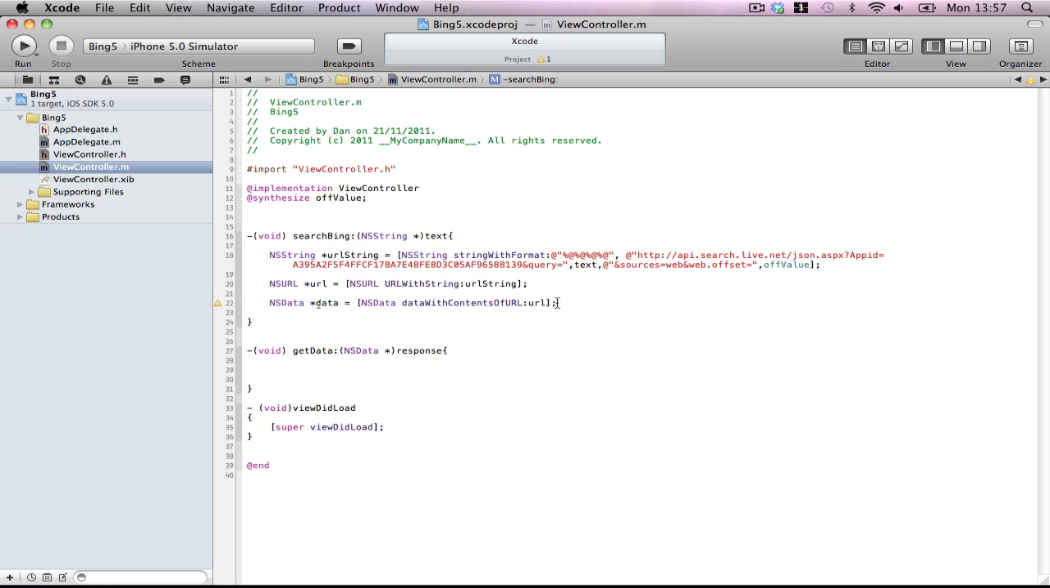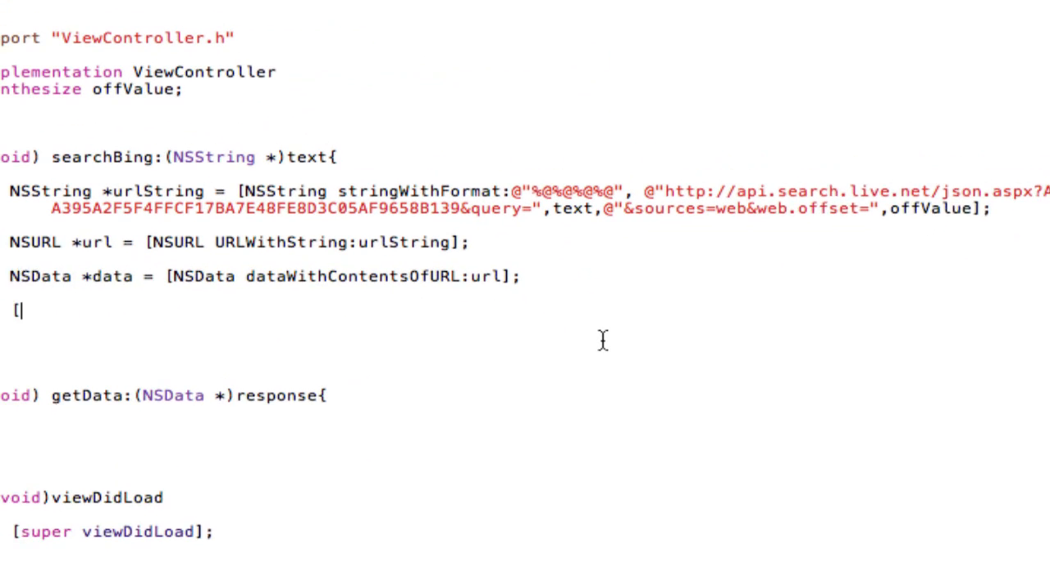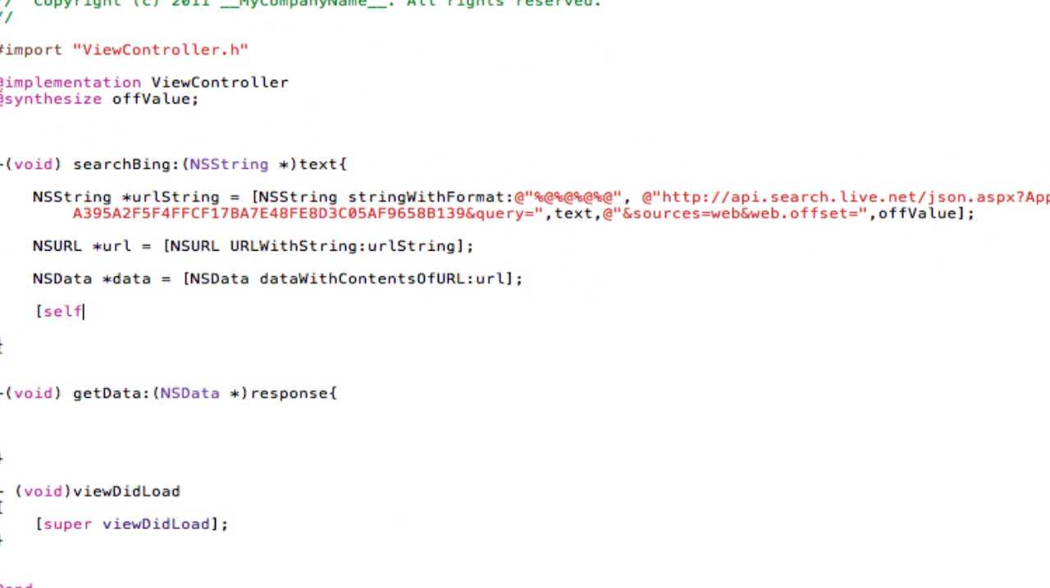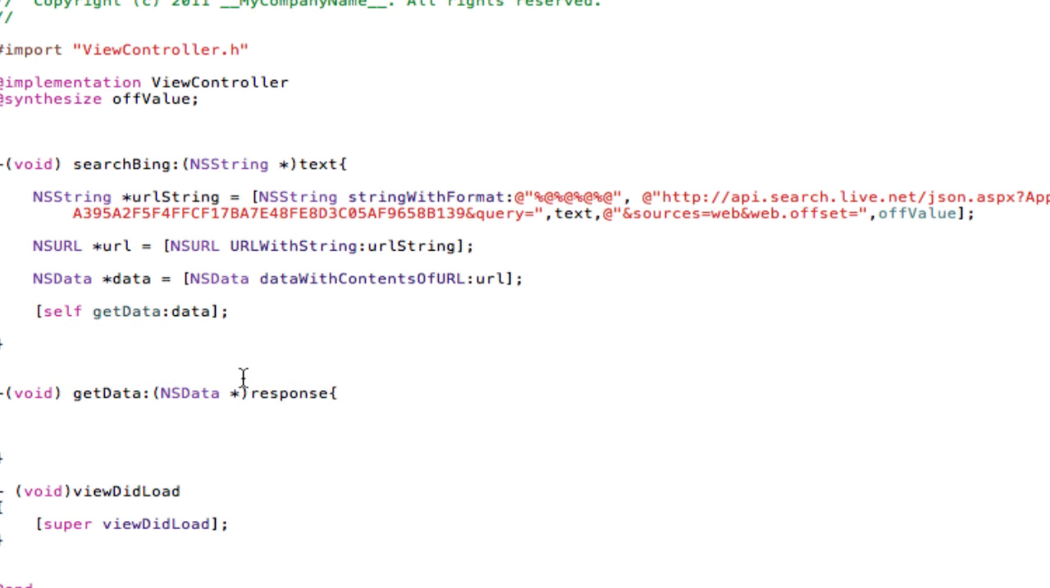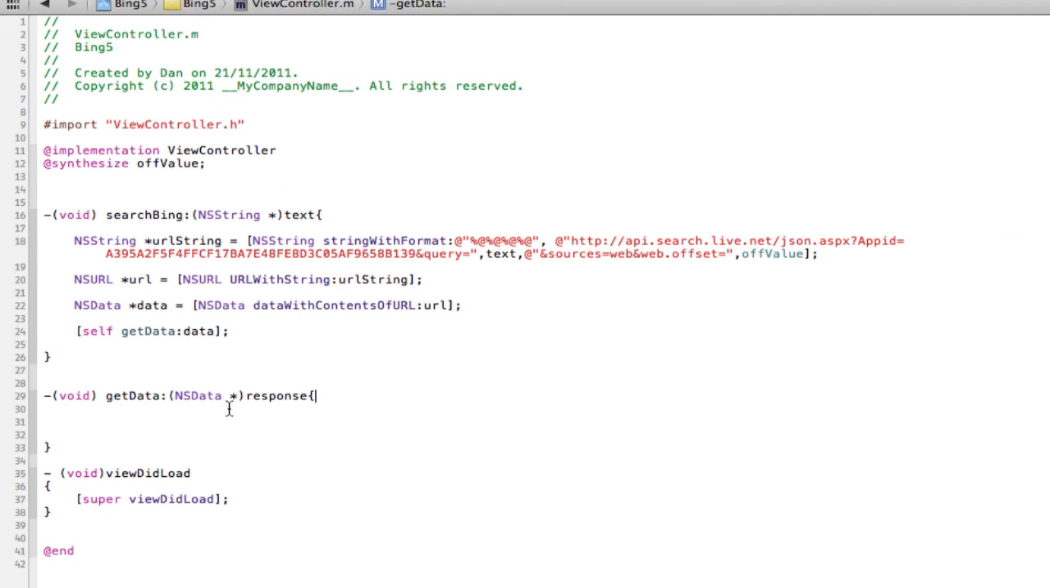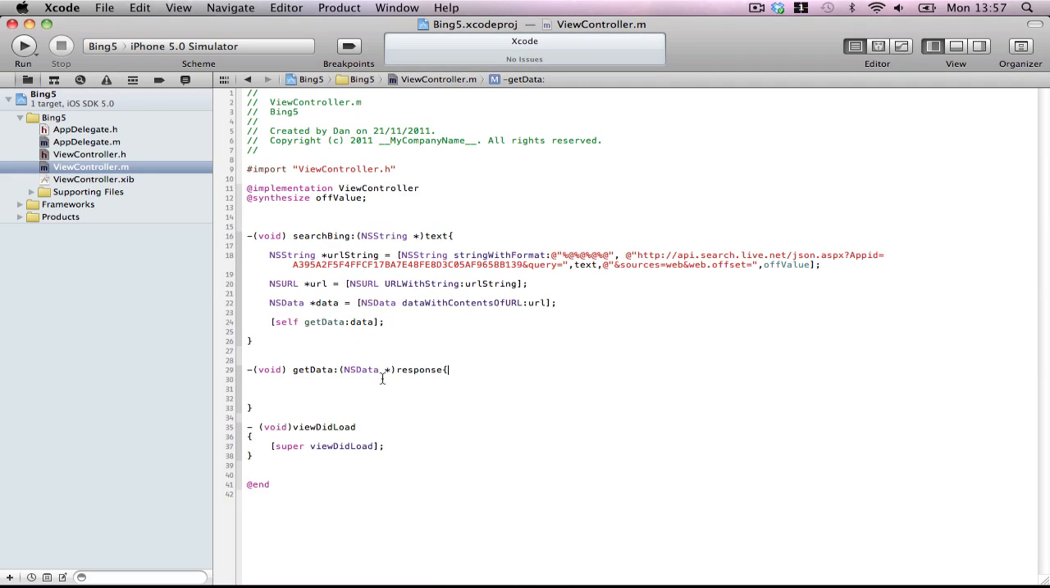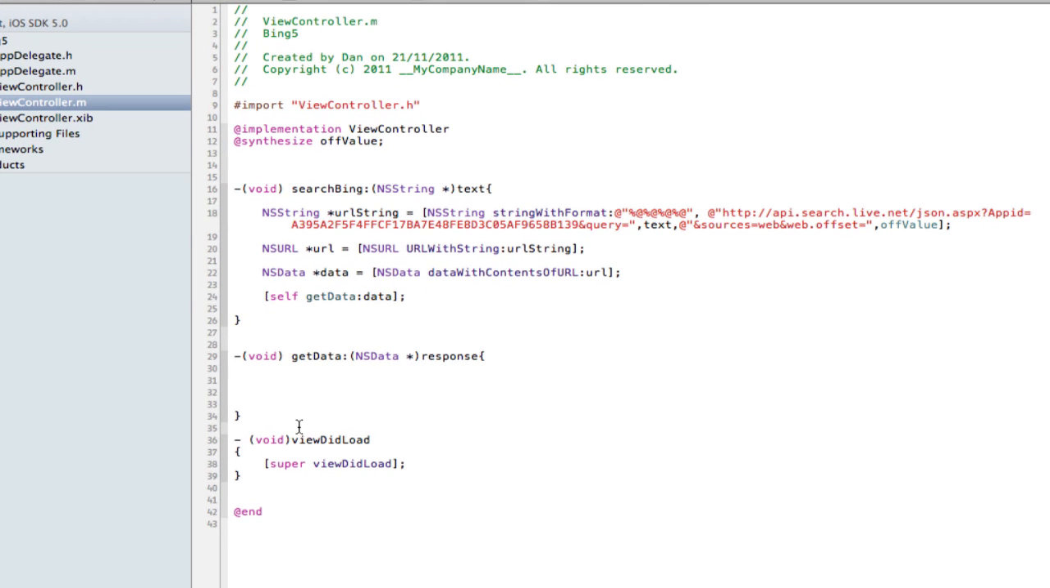We have all this data being retrieved from the URL. It's going to come back in a huge mangle of information. Of course, self getData data. So now we're going to be using our getData method. Now, as I said, this is now using the new parser built into iOS 5. So we have to do a few little things first of all. This might take a few seconds to type out, just try and bear with me.